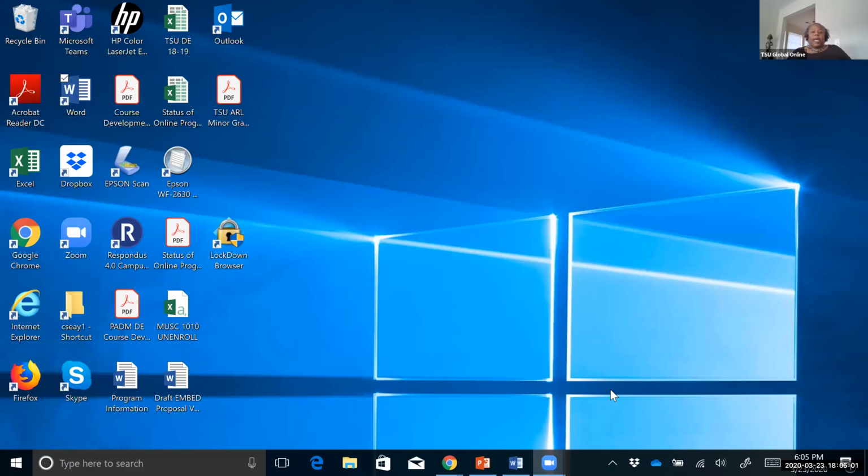Okay, so after this session is over, if I haven't done it already or if you don't have it already, I will be sending you information on how you can download Respondus 4.0, our campus edition, and this is the application that you will use to create your exams. Please notice this is the icon on my desktop. It's Respondus 4.0. So I'm going to go ahead and open that up.